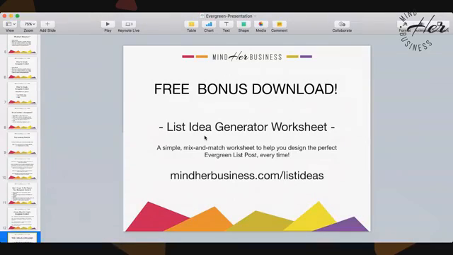And so you'll be able to just come up with these content ideas for these evergreen posts in like 30 seconds just by picking one set of words from one list, inserting your topic here, and then finishing it up with other words from the secondary list. So if you're feeling stuck, this list idea generator worksheet is going to be a lifesaver for you.